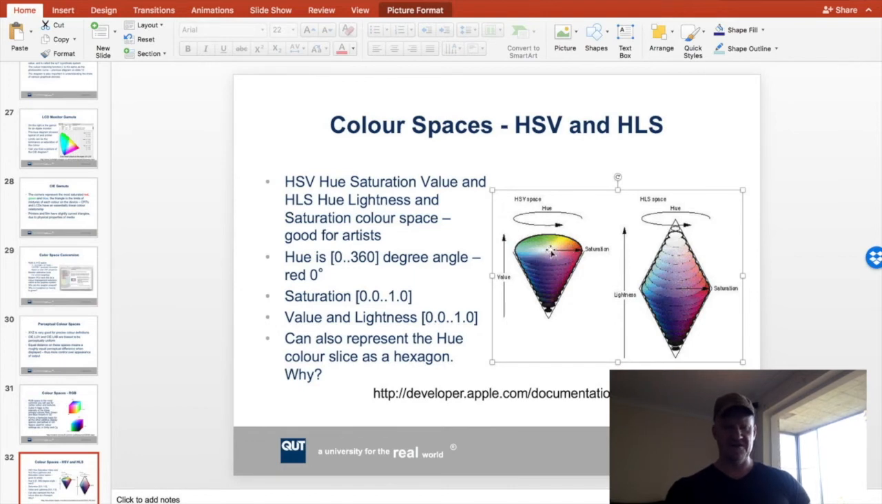So pure white is in the center, and all the shades from white to pure red, or a pure color on the edge, follow that line. And then how light it is, its value, goes between 0 and 1. So at the top here, you have the brightest colors. As you go down the HSV space, it comes down to this cone, which forms the bottom part, which is black.